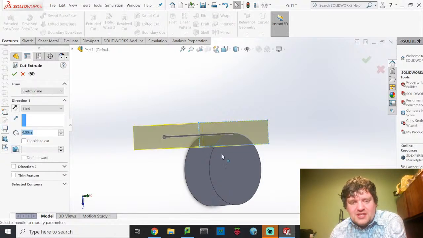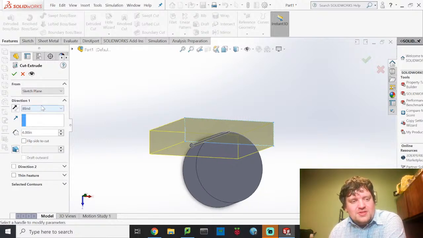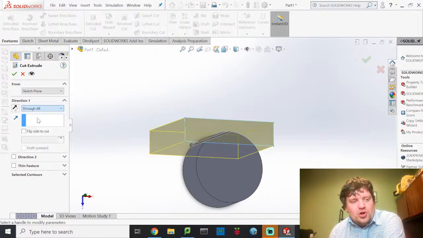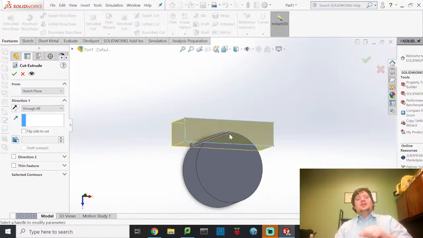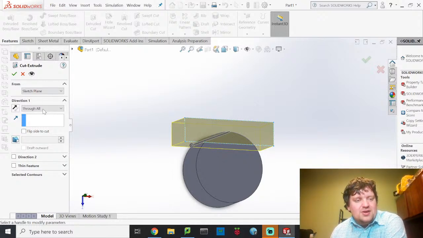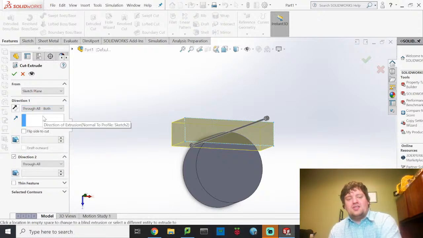What that'll do is take this profile and allow me to cut a certain distance. Here, once again, we have different options that we can do for an extruded cut. We can do Through All, which means anything on one side of it gets cut. What I'm going to do though is Through All Both, which means anything on either side of it is going to get cut.